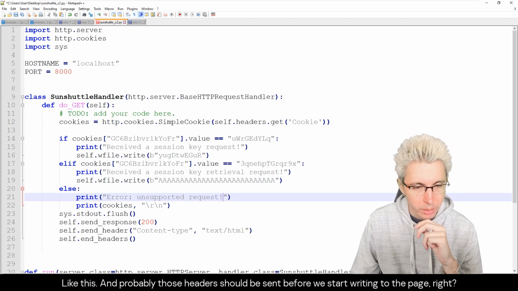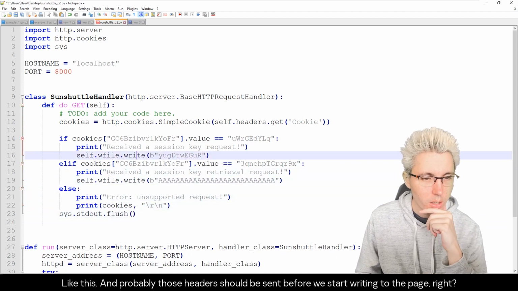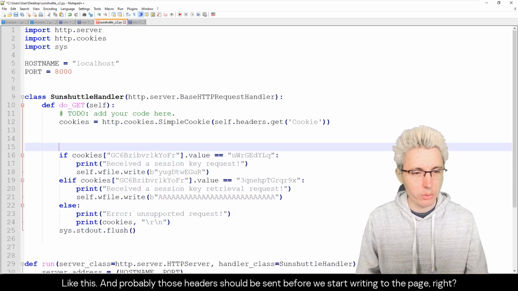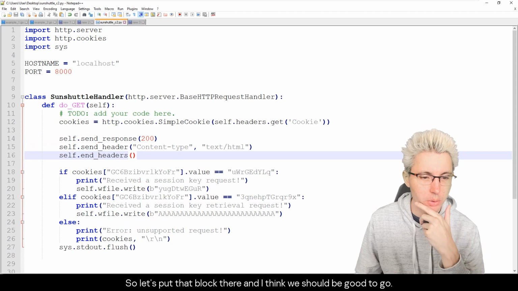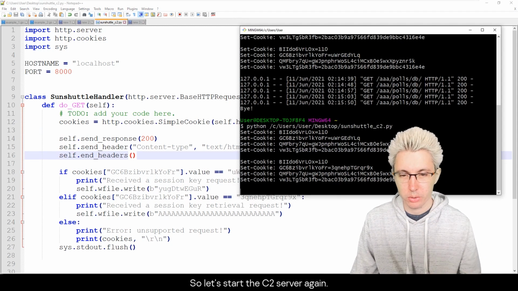Like this. And probably those headers should be sent before we start writing to the page, right? So let's put that block there, and I think we should be good to go. So let's start the C2 server again.